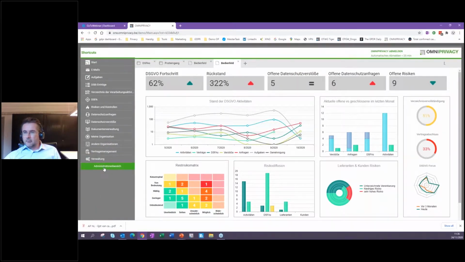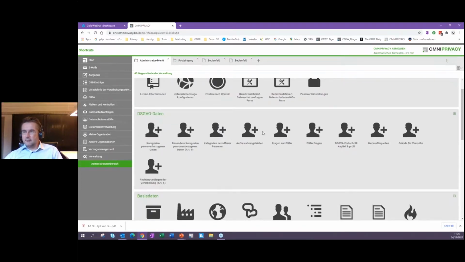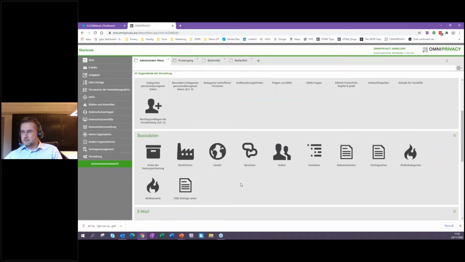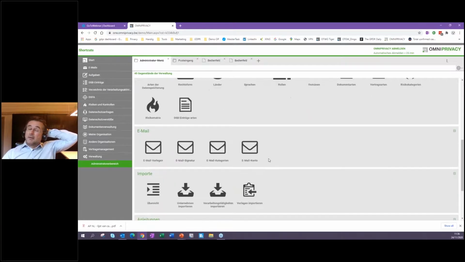A quick view on the administration panel, maybe, where you can see indeed there's all kind of things you can customize yourself, such as all the typical GDPR lists that are there, but also some basic data, such as the roles, such as the risk matrix for your risk appetite that you can change yourself, but as well email templates. All the templates for the notifications, you can change them yourself, and also define the settings for integrating your inbox can be set here as well.